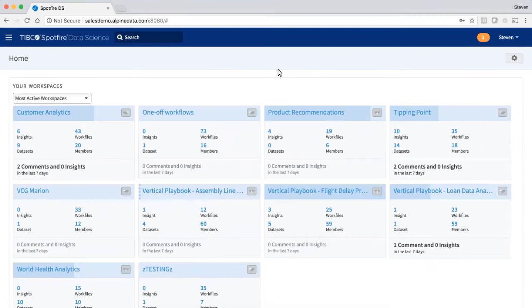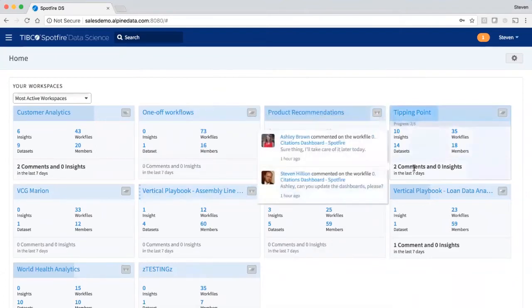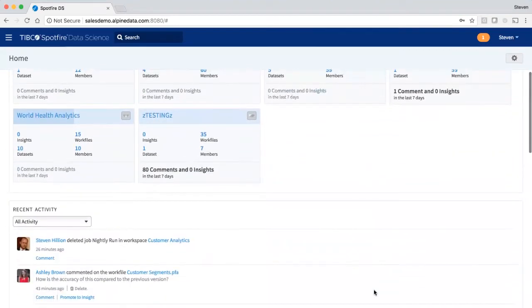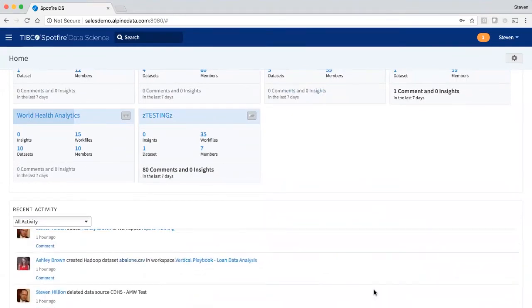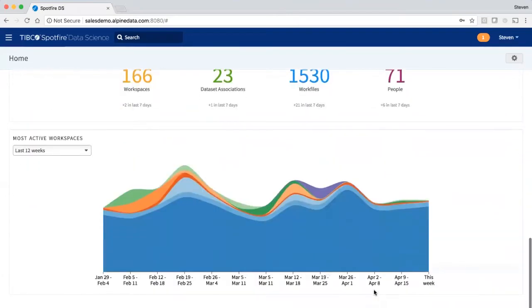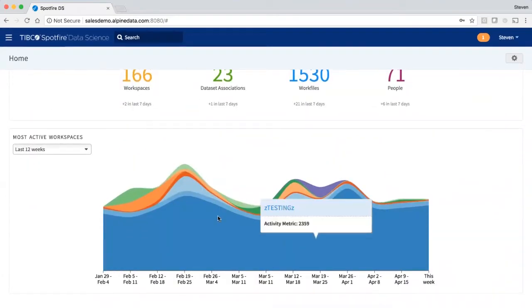I'm logged in here as a data science manager, where I have an overview of all the activity in the system. Everything in Spotfire Data Science is organized into these project workspaces, which contain all of the analytics assets created by the team. Here I can see recent activity on our project with the folks at Tipping Point. I can see an activity stream of everything that's going on in the projects that I have access to. And I've got an overview here of measures of activity over the last few weeks.